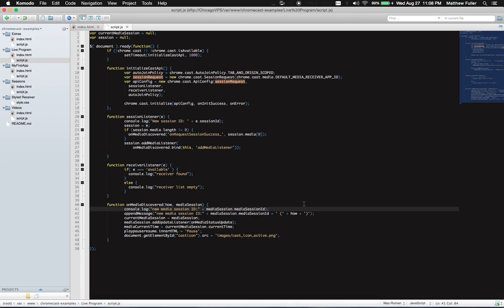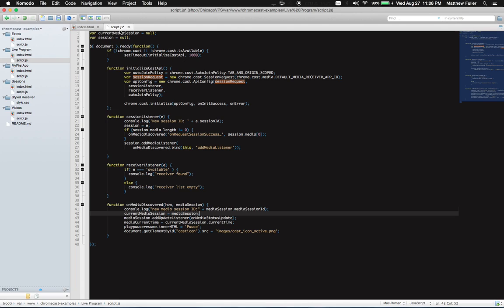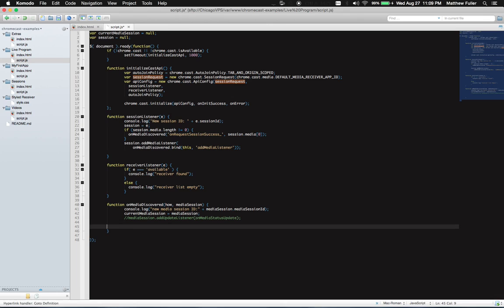Alright, so the onMediaDiscovered function, we're just going to log, get rid of this append stuff. We're going to set our current media session global variable equal to the media session just passed in. We're adding update listeners. We're just going to comment this out for a second. Get rid of the media current time, get rid of all this, because this is all to do with videos. Alright. I think we have everything that we need.